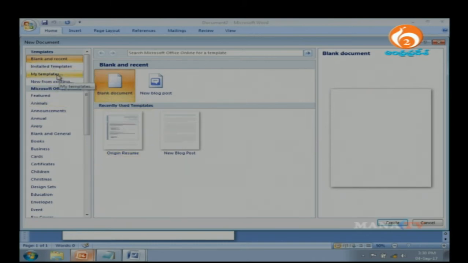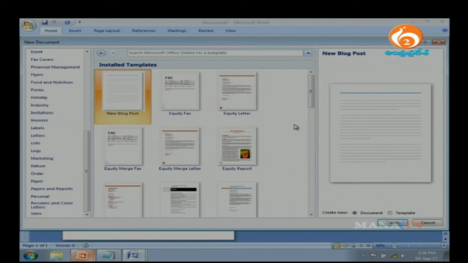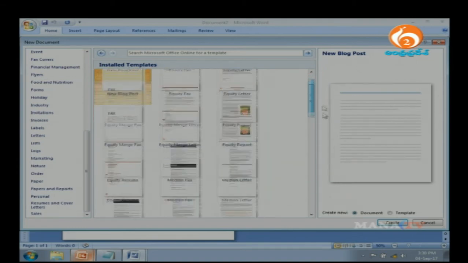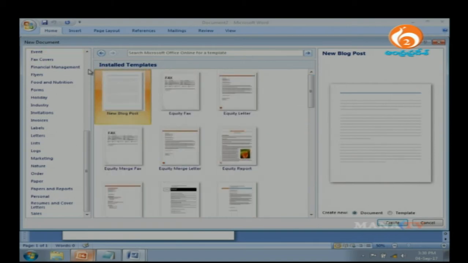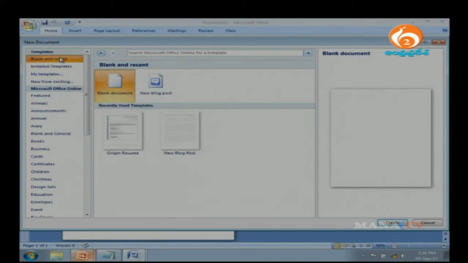As a part of the template, I can create my own template or I can download some templates. Let me click on this installed templates. These templates are already here in the system. There are some default templates. The advantage of a template is you do not have to work on the entire design. But the disadvantage is if 2 people are using the same template, both the documents will look exactly the same except the text.